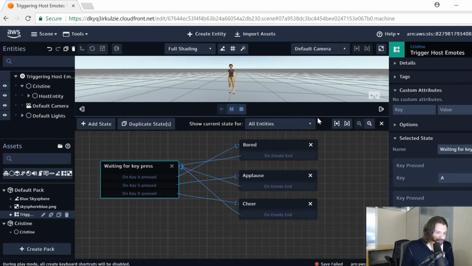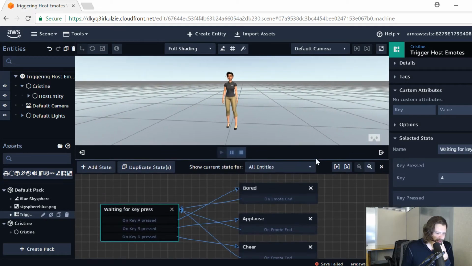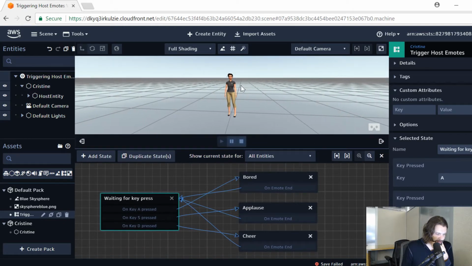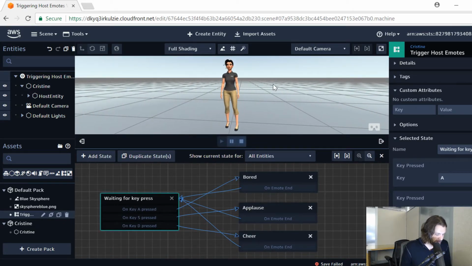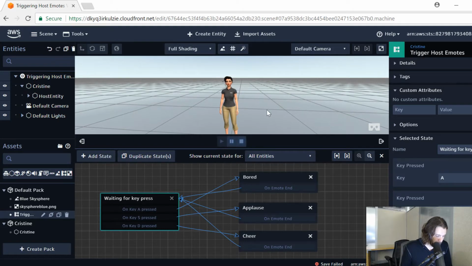She's a little bit small, but I want to make sure we can see all three. So I'll zoom in a little bit, and I'll pan up. Okay, so let's see it. As you can see, she is in the waiting for key press state. She's just waiting. She's not going to do anything until something happens. And so I'm going to press the A key, and you'll see it goes over to the bored emote.